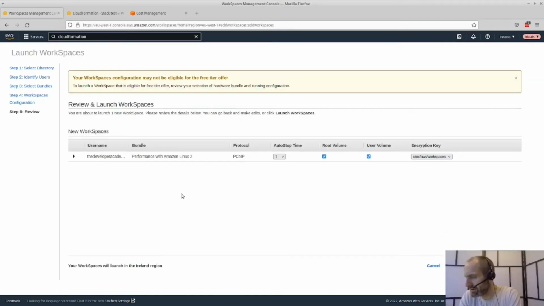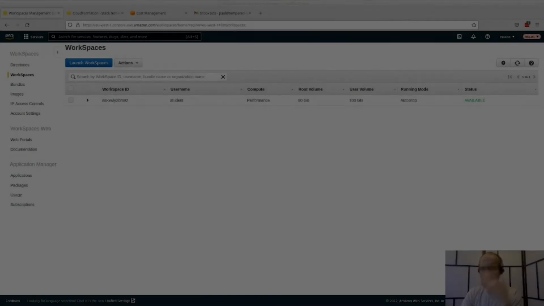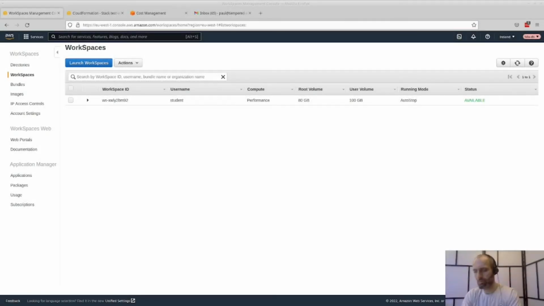So this is fine. It's not eligible for the free tier because it's not the smallest instance type. Auto stop time after an hour. Encrypting root and user volumes with that encryption key. I don't think there's too much interesting stuff happening under there. Launch. Okay, and the workspace is now showing as available. That took about, I don't know, 20 minutes maybe. Not too bad. Doesn't really matter because this would be done before the course starts anyway.